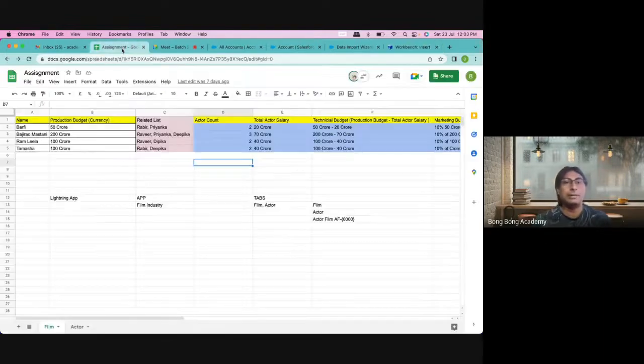Now we'll go back to the assignment. The first table is called film. It has some values.